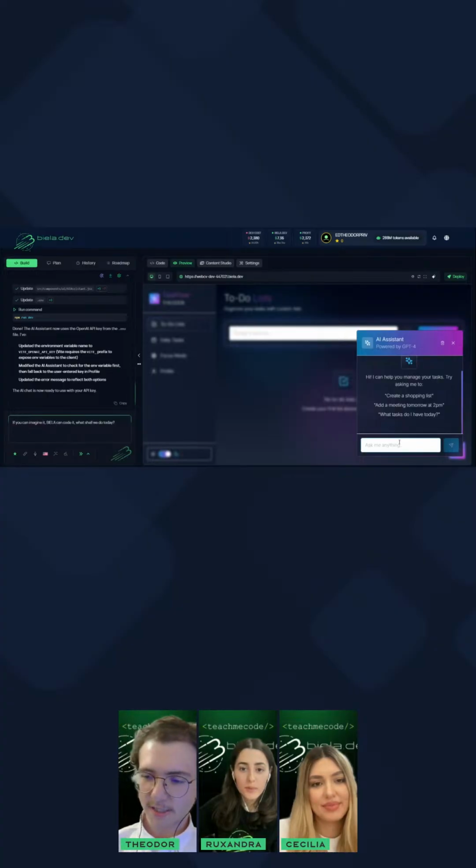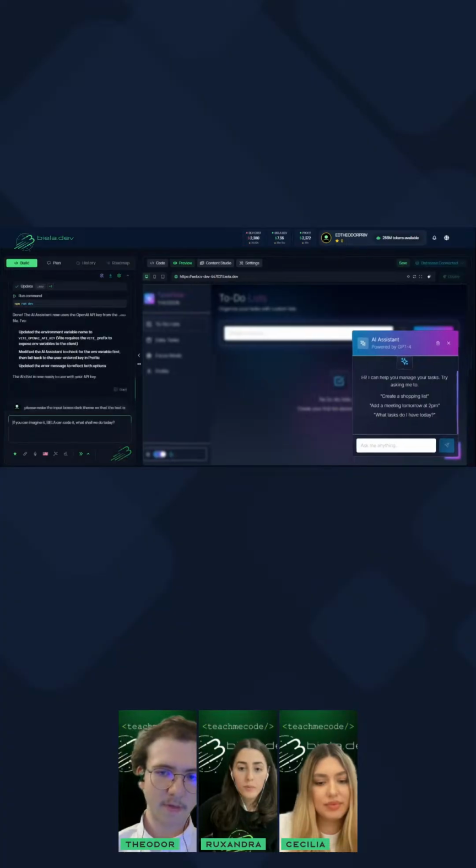But let's see how the ChatGPT integration works. So the text here is white, and I'd like Biela to code this to be black for me. Please make the input boxes dark theme so that the text is visible inside of them. Awesome.